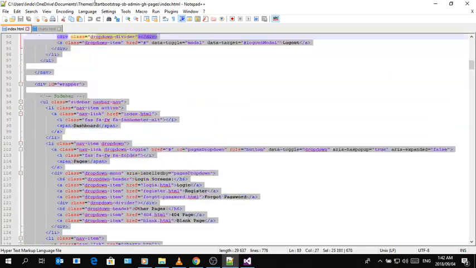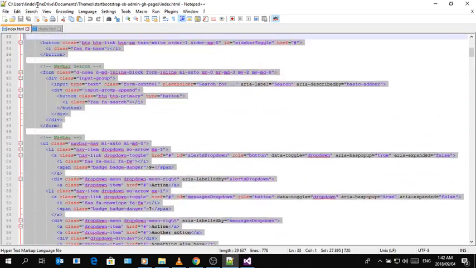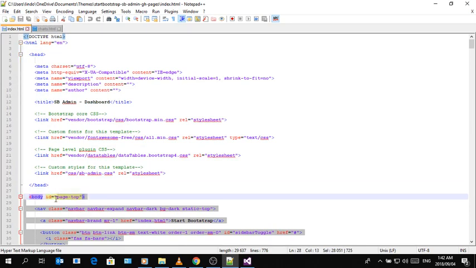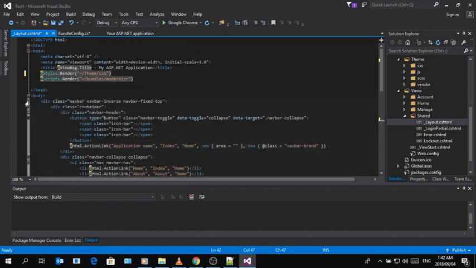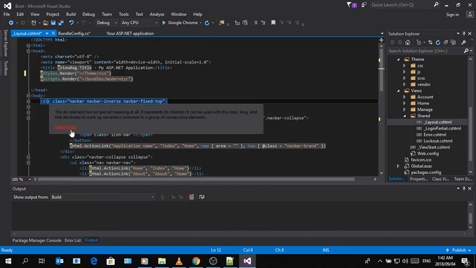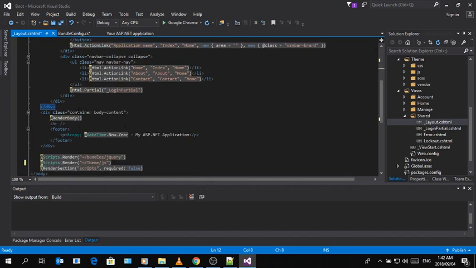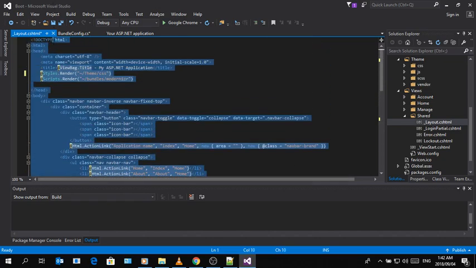Okay. All right, and here we copy that and we replace everything inside of this body here. Okay, even the footer there, we're gonna replace it.